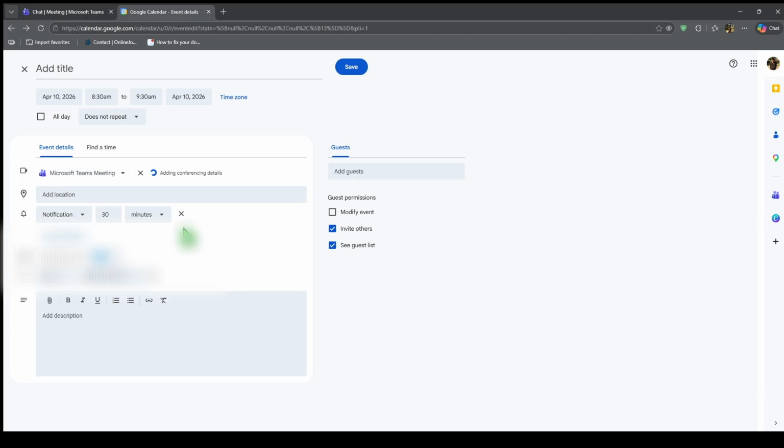Now enter the rest of your meeting details like the title, date, time, guests, and any notes you want to include. After that, save the event and send the invitations. Your guests will receive the calendar invite with the Teams Join link included, so they can open the event from Google Calendar and join the Teams meeting from there.